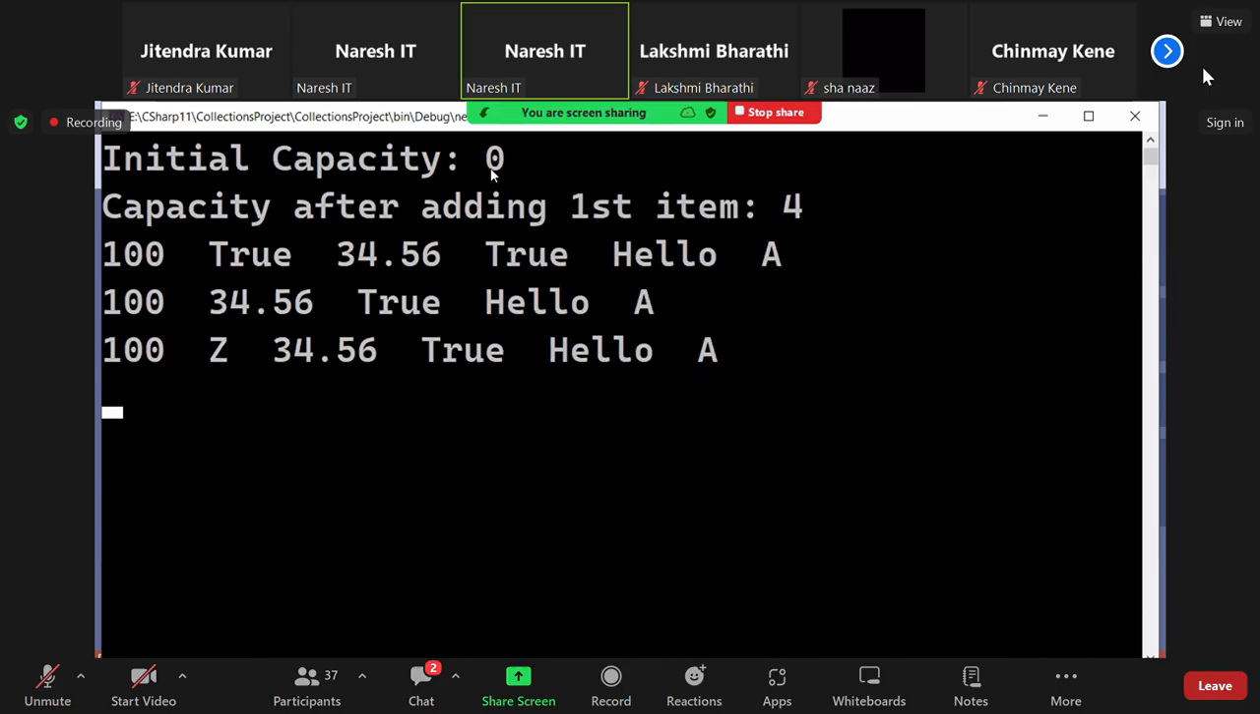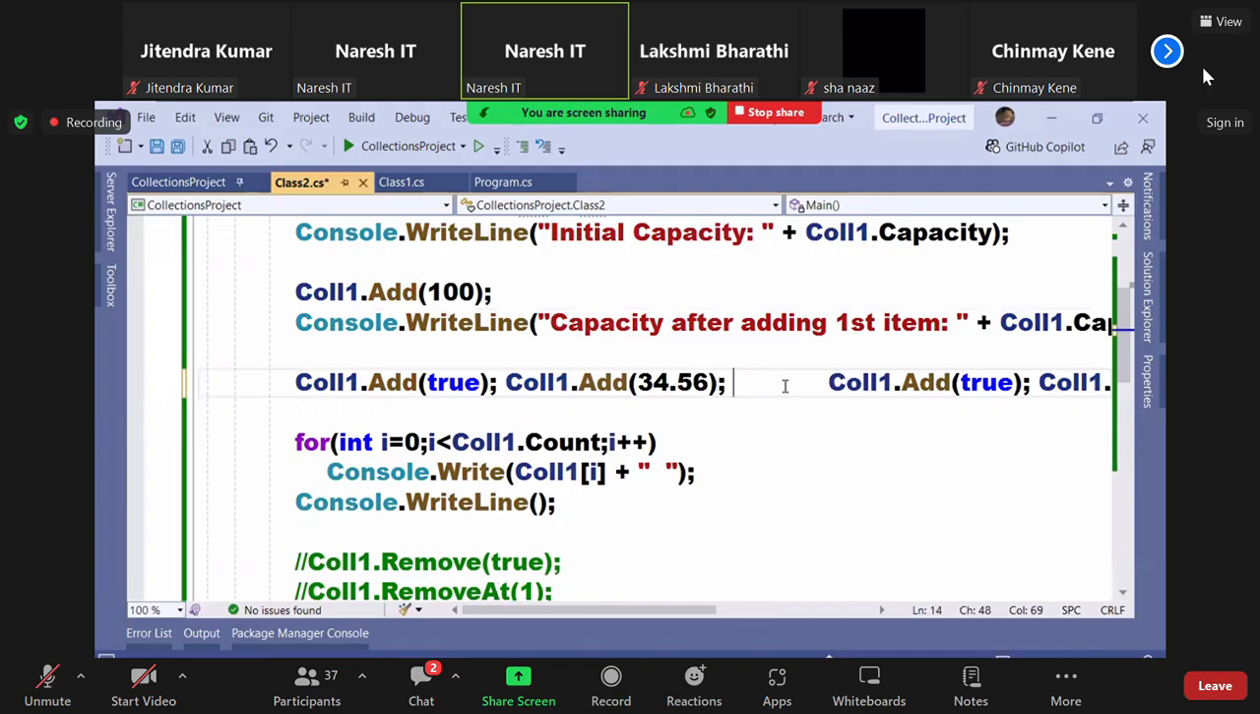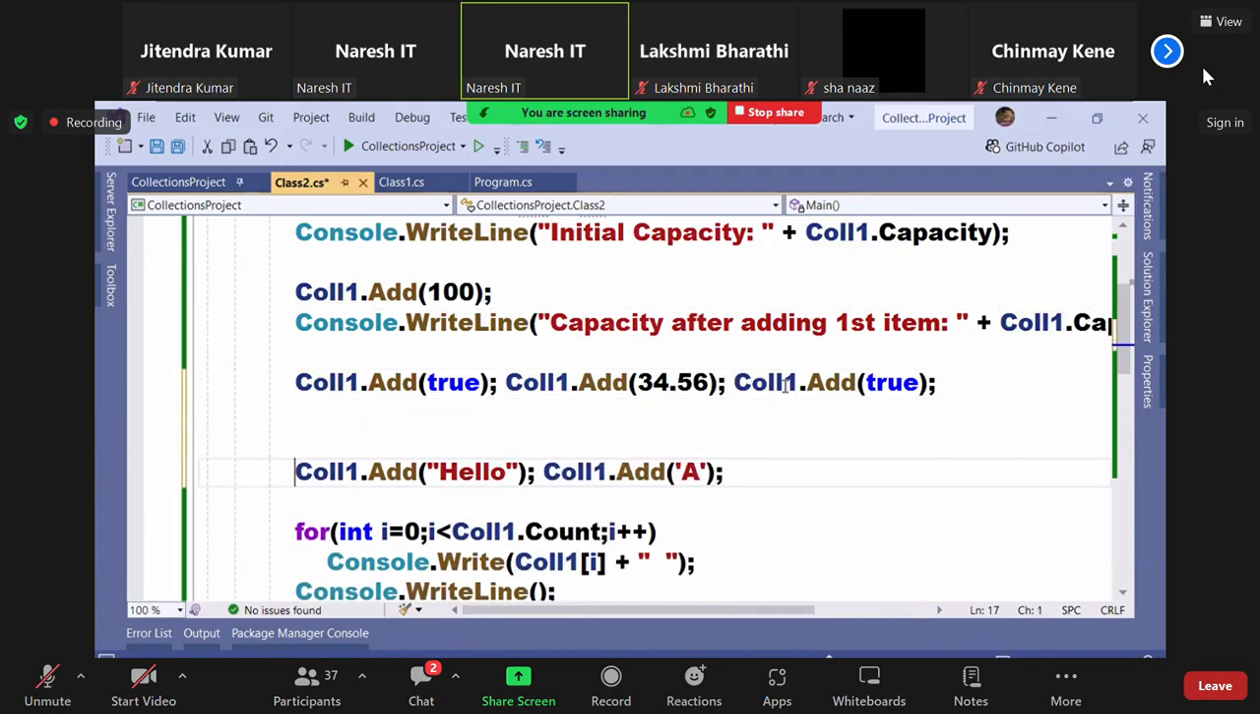Okay, so what is the initial capacity? I added the first item and the capacity became 4 now. Means there is room for storing 3 more items. Correct? Come on, let's store. See, 100 is the first one. The fourth item now, 4 items.